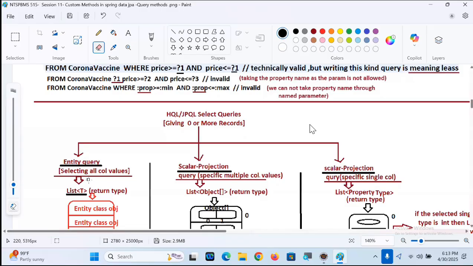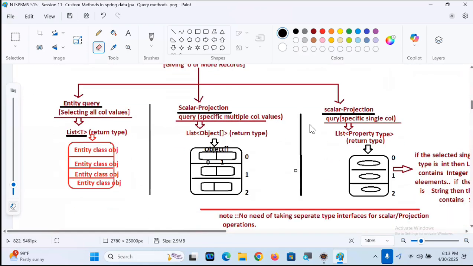So scalar projections: specific multiple column values, or a scalar projection query with a specific single column value. Are you getting my point? Here is my entity query, selecting all column values. Simply selecting all column values.